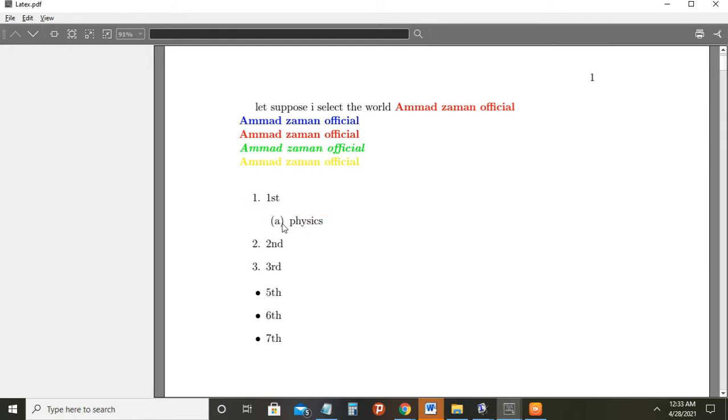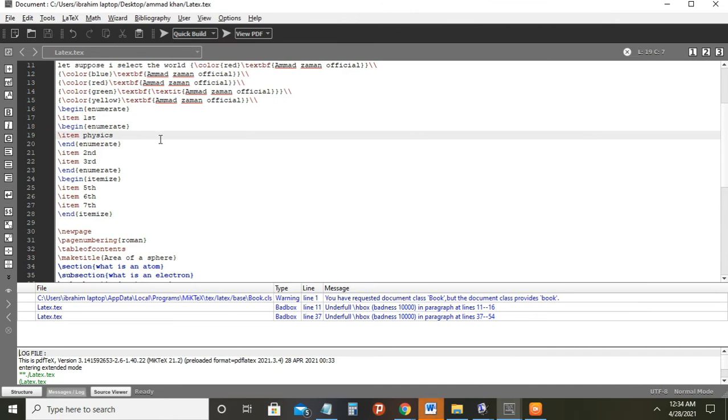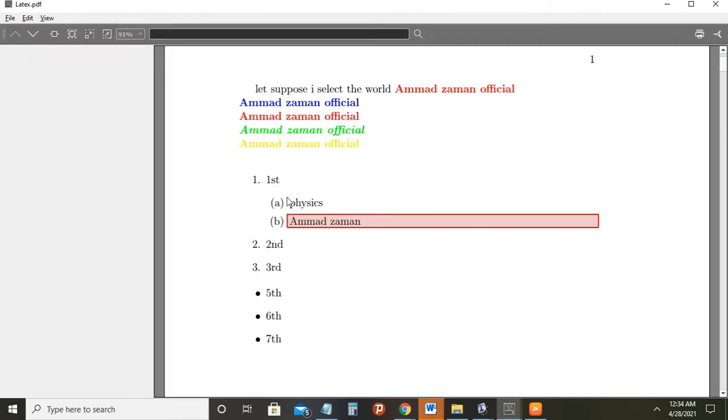In the sections, section A is given by itself, and now I want to write something else in this section, so I can apply the same command again here, \item, and let's suppose my name, Ahmad Zaman, and here is the result, A and B in the next sections.